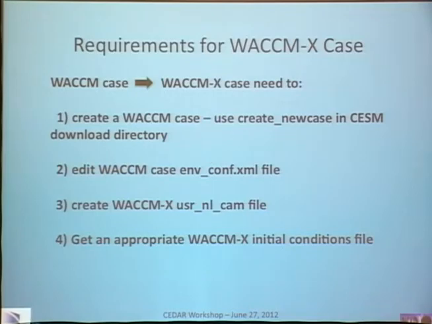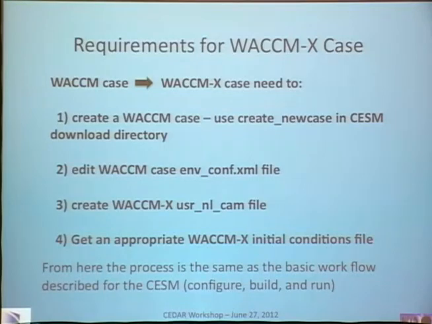So we've gone through all these steps to go from a WACCM case to a WACCM-X case, and we've gone through all the modifications you need to make to the case. And so then from there, you just do the same thing that Sean described for the CESM. You just go through the rest of the procedures there, go through the workflow of configure, build, and run, and then you'll have output for that WACCM-X compset that's similar to that WACCM case.